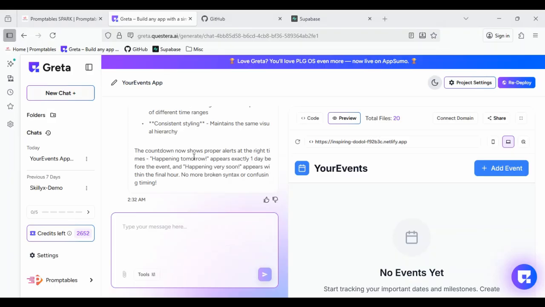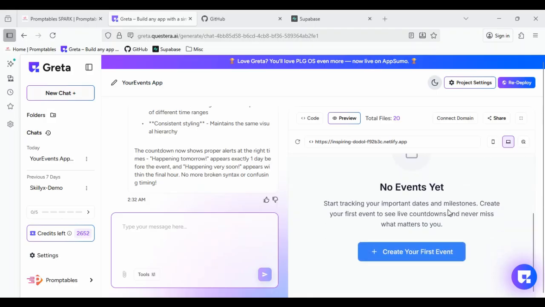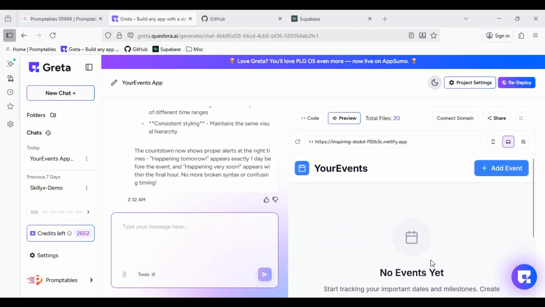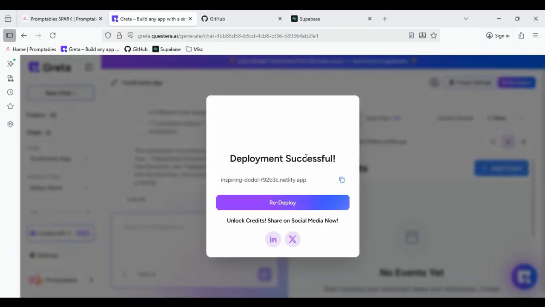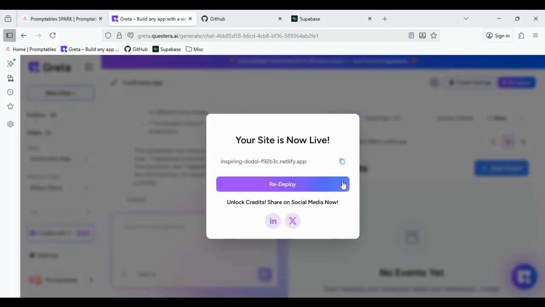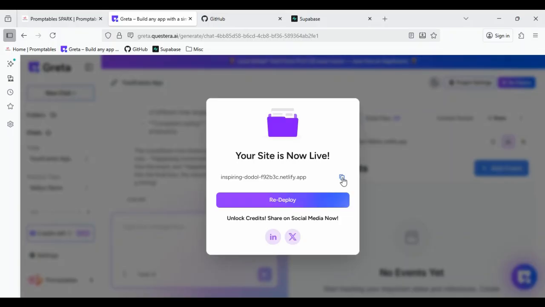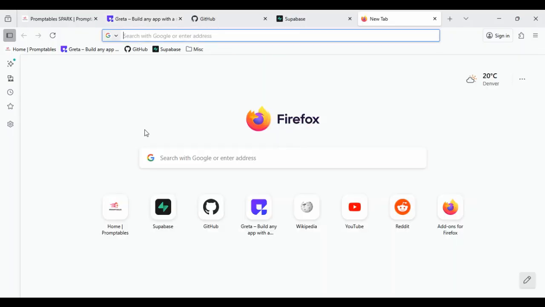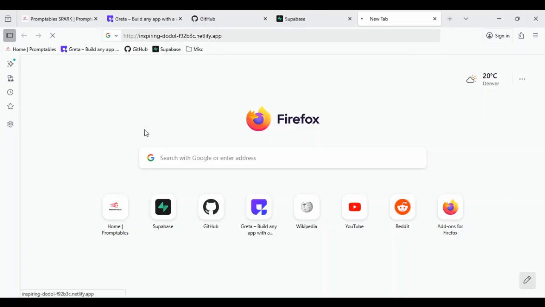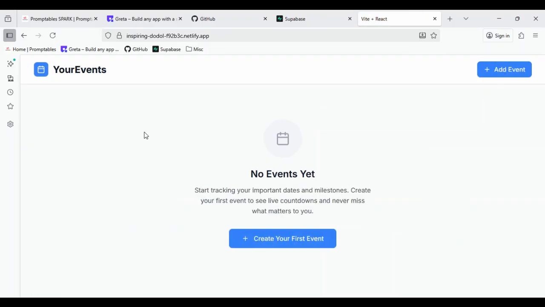All right, so Greta has spit out the app, and it's given us a preview here. So we can see, like I said, it looks fairly simplistic, but it's followed the design that we gave it. Now, what we can do here is deploy it. I already deployed it and checked it out. So if we just copy that, it goes to Netlify. Netlify is completely free. I'm going to paste that in. And let's see if we can get this to work in one prompt.